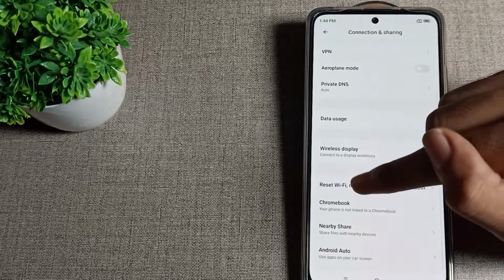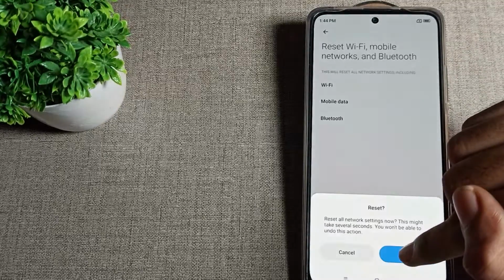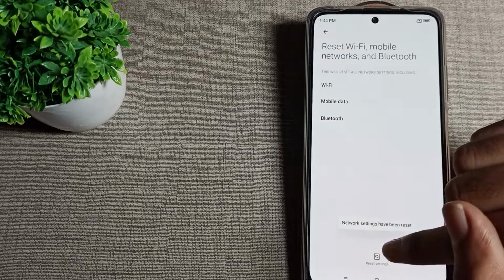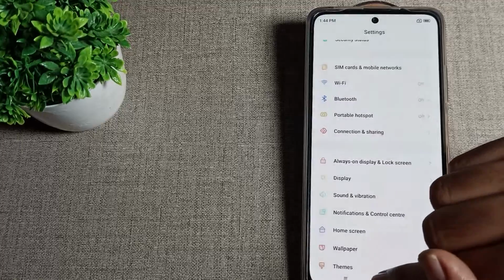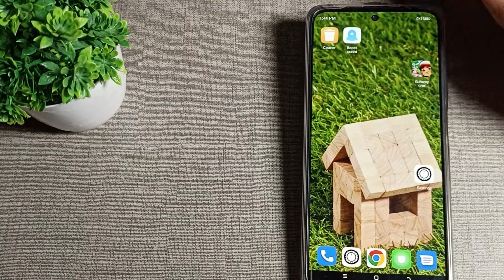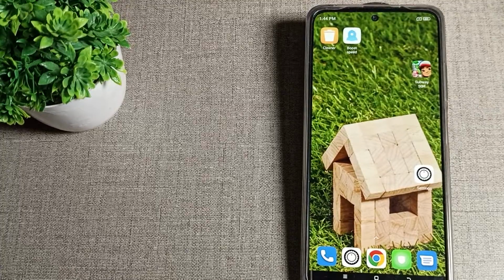You can see the Reset settings option, tap here. Just click on Reset settings and okay. Then your settings will reset. Internet settings, as you can see, network settings have been reset, and you can use your internet without any problem. So I hope you have understood how to reset internet settings.